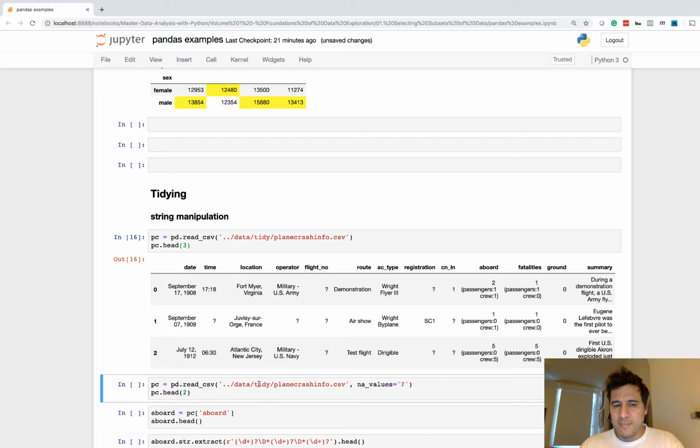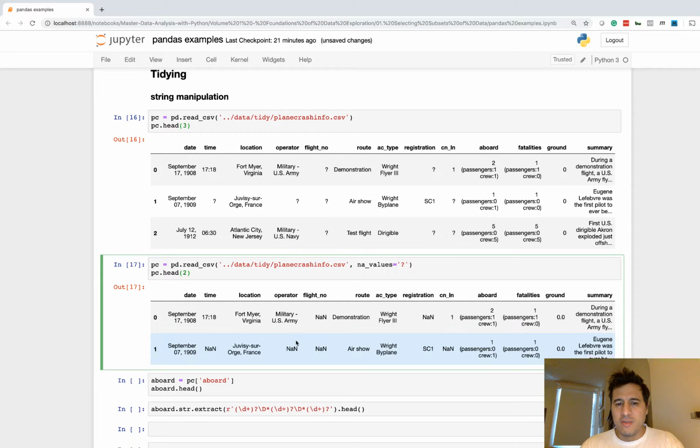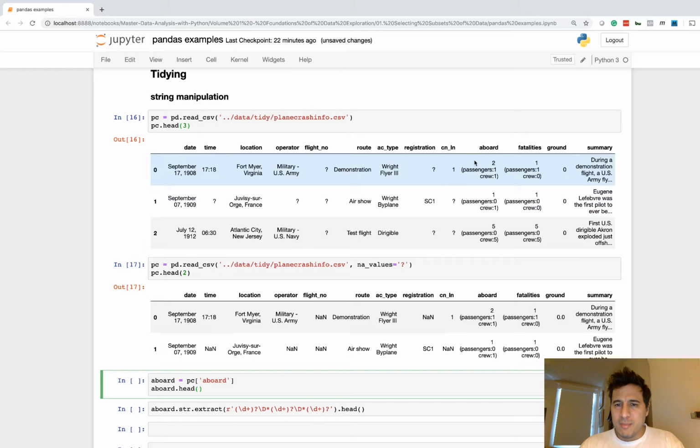Pandas' read CSV function is quite powerful. There is a NA values parameter where we can set one of the values to be the missing value. Here we can see that now these question marks have turned into this NaN object, which stands for not a number. This is a cool thing in pandas. You have a choice to do this, and there's many other powerful things in read CSV, but I wanted to show that one.